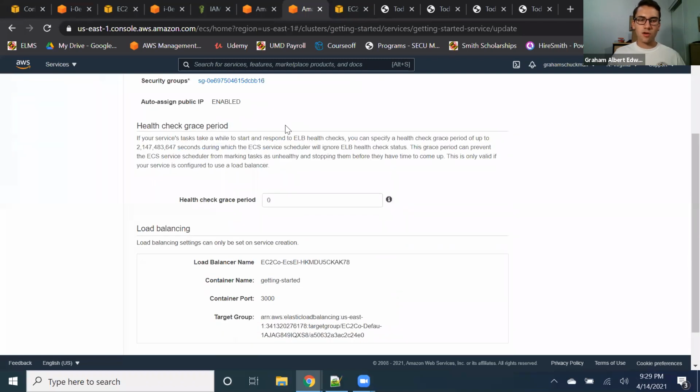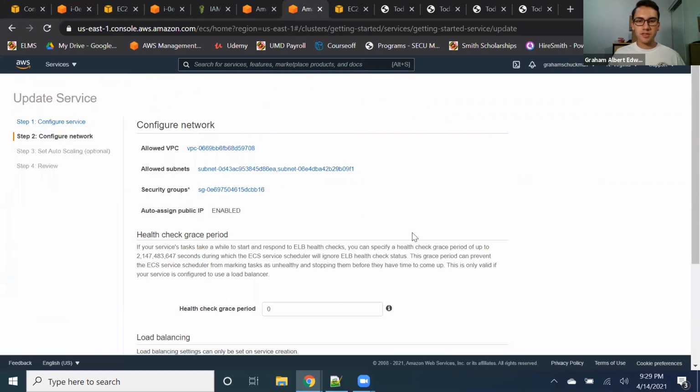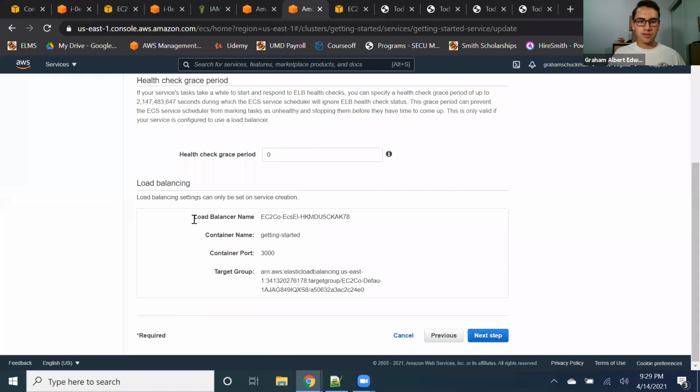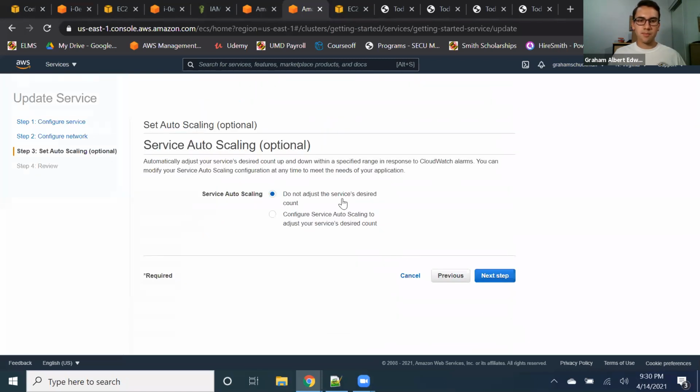Health check. This is all very, very similar to ELBs. I don't want any health check periods. I want this to be instantaneous. And then it's going to say, hey, you're still using the load balancer. I'm going to go to the next step.